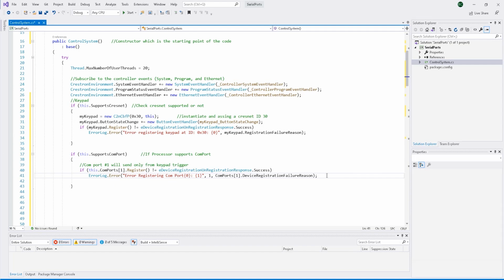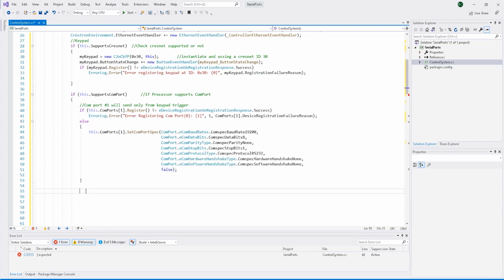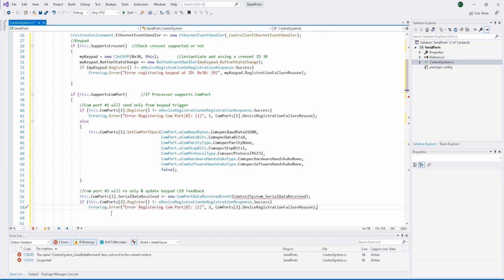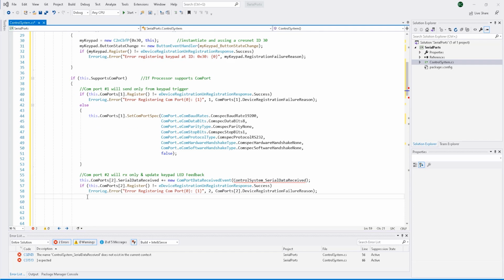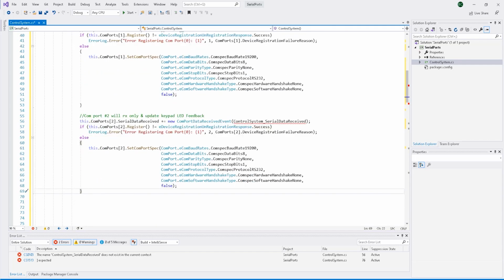If the registration is not successful, then with an else block of code, we register and set the COM port settings as indicated within the block of code. Next, we do the same thing for COM port 2. Note that COM port 2 will receive and update keypad LED feedback.